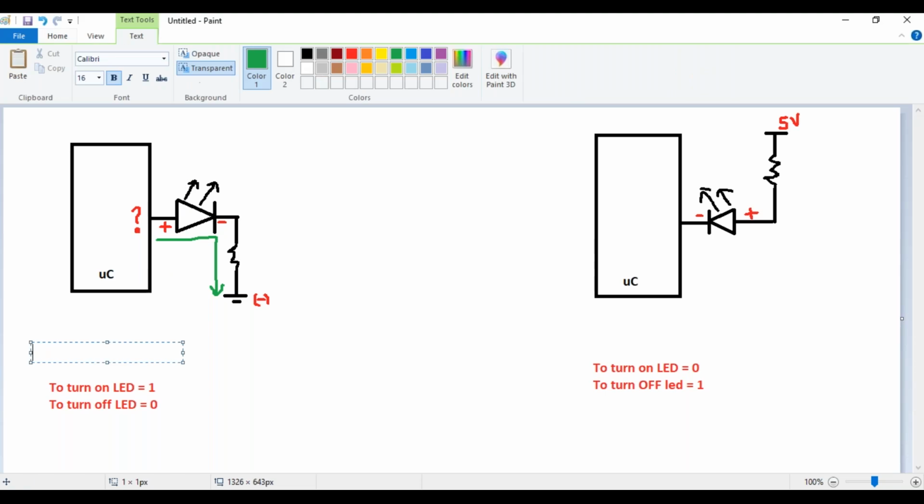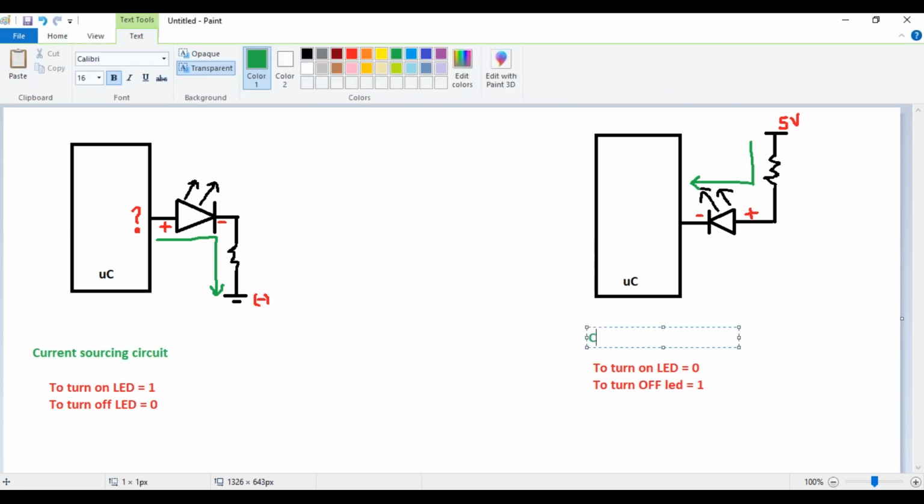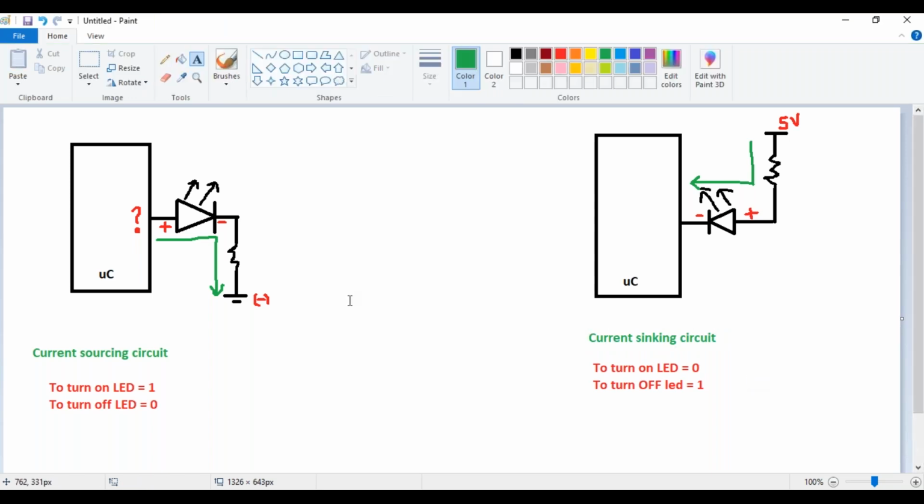So here your microcontroller is acting as a sourcing circuit. So this kind of circuit is called a current sourcing circuit. Similarly, in the second case, current is flowing from the VDD or VCC into the microcontroller. So current is being taken by the microcontroller. Hence, this circuit is called a current sinking circuit. This is the sourcing circuit. This one is the sinking circuit.